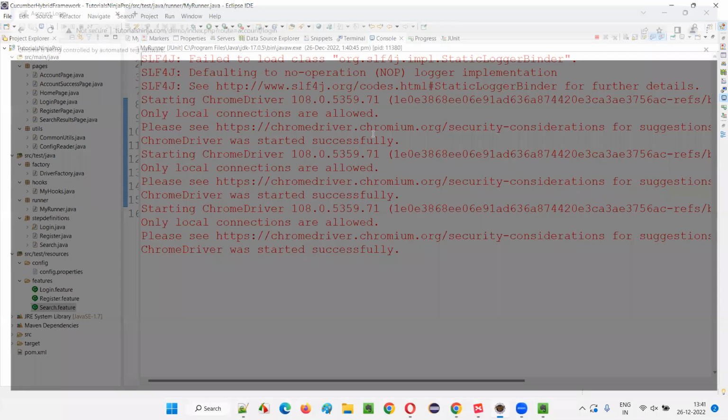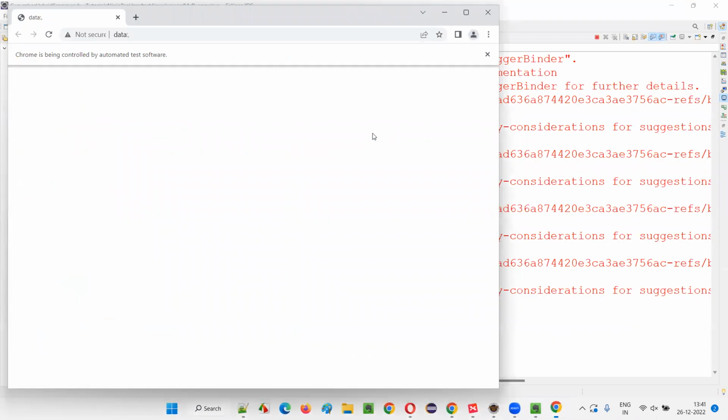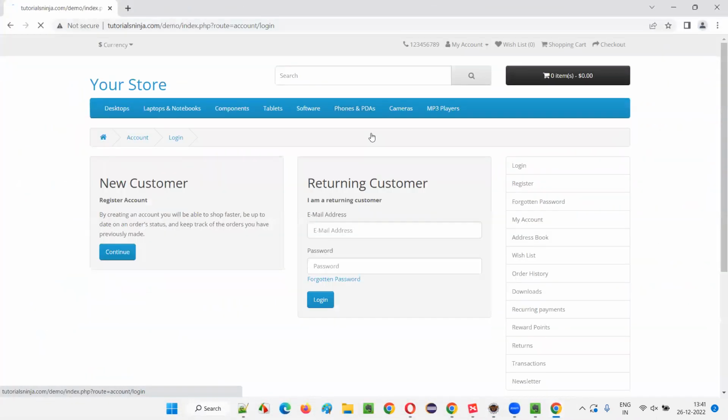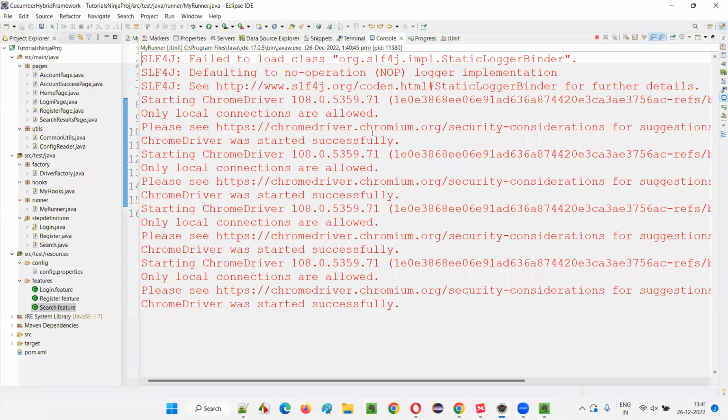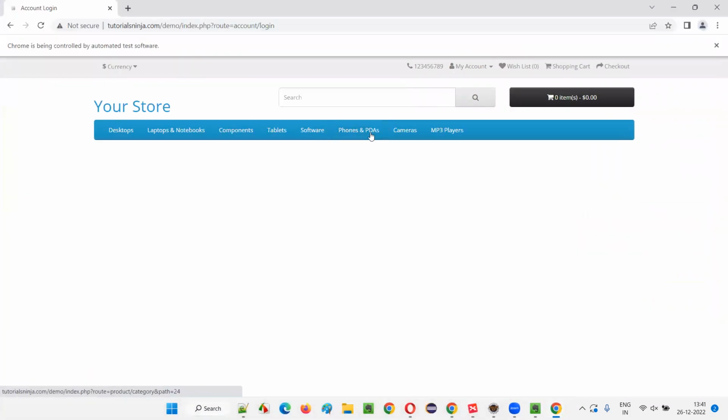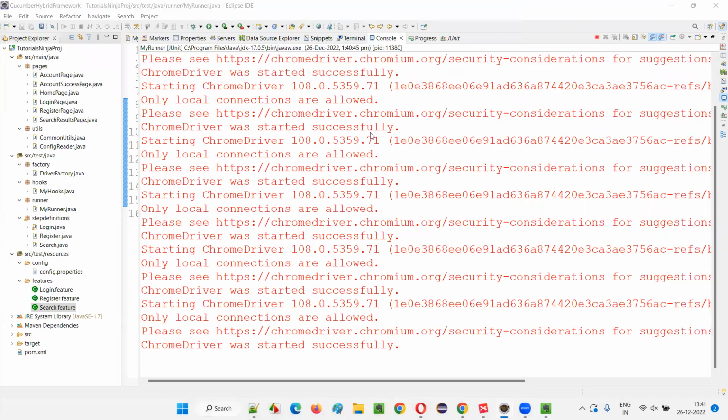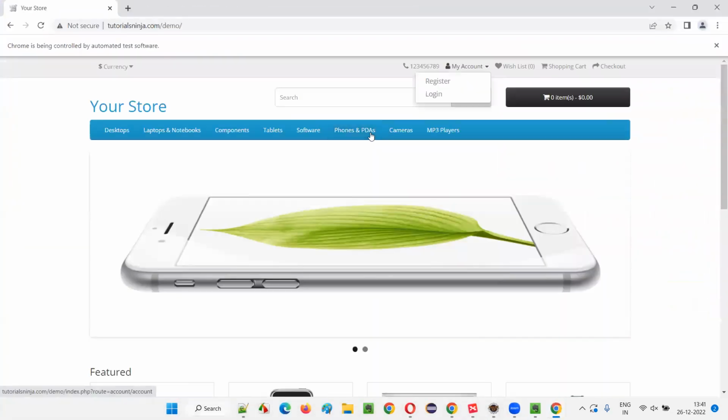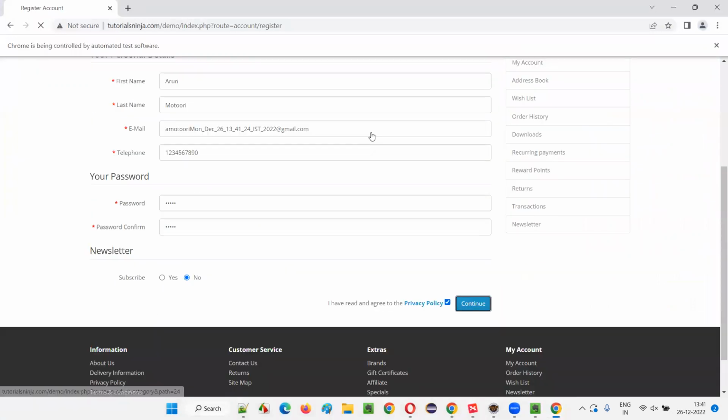Third test of the login.feature file is running now. This is register account related scenarios are running.